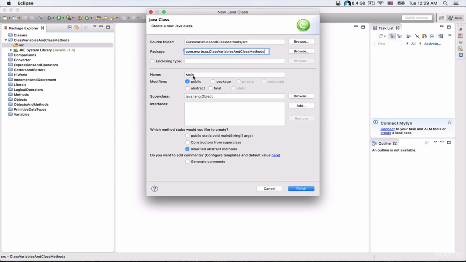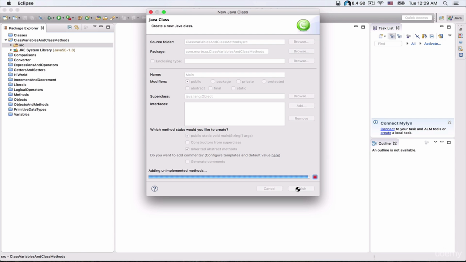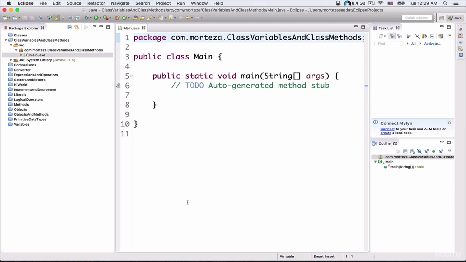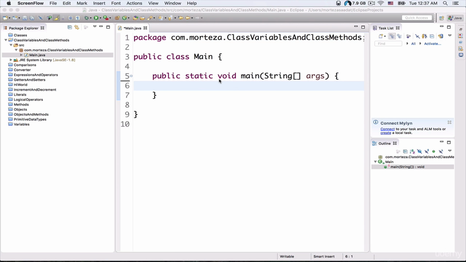The access modifier of our class is public, and here make sure that you check this checkbox here, public static void main method, okay? And then click on finish. So as you can see here, our main class is now created. So now let me actually delete this comment here. Okay, now I want to create bird objects, okay?